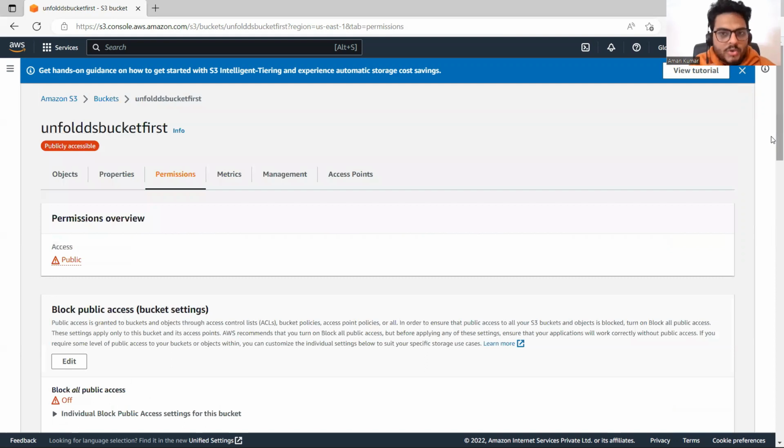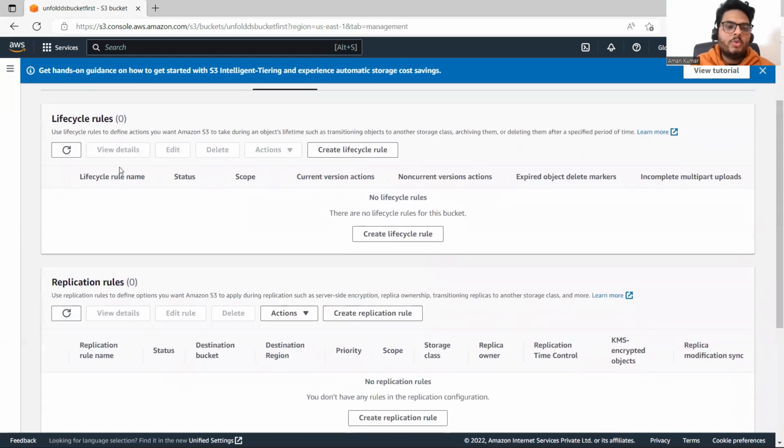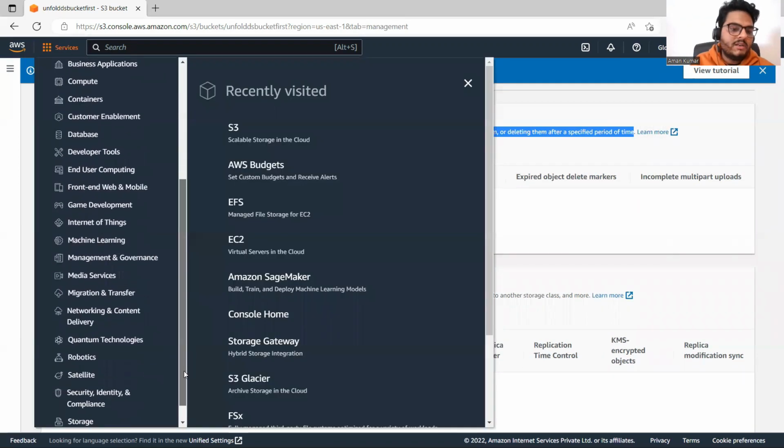Let's go to a few more important aspects of S3 buckets. Let's go to management, and there is something called a lifecycle rule. Use lifecycle rules to define actions you want to take during an object's lifetime, such as transitioning objects to another storage class, archiving them, or deleting them after a specified period of time. What we did now is intelligent tier archiving, but here it will move to a different storage class altogether. Different storage class altogether, which means if you go to the AWS console, you will see different storage classes, right?